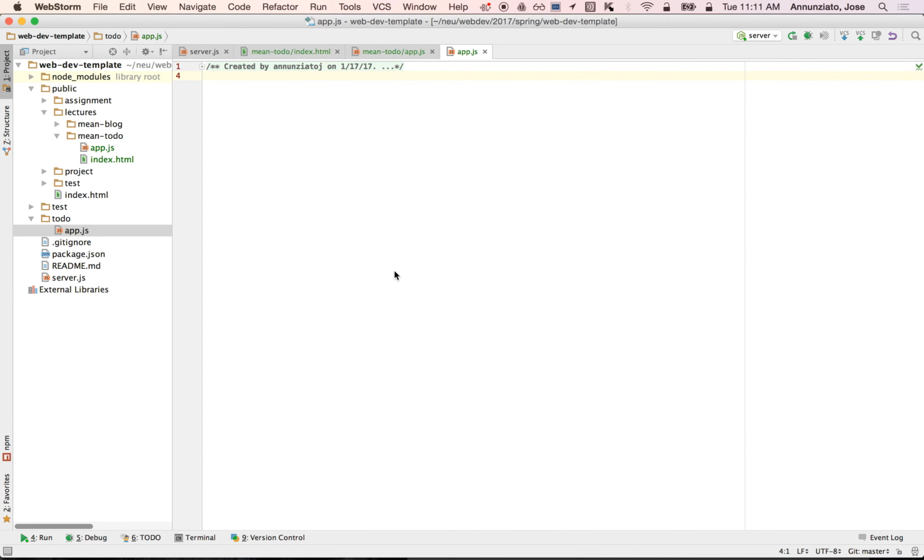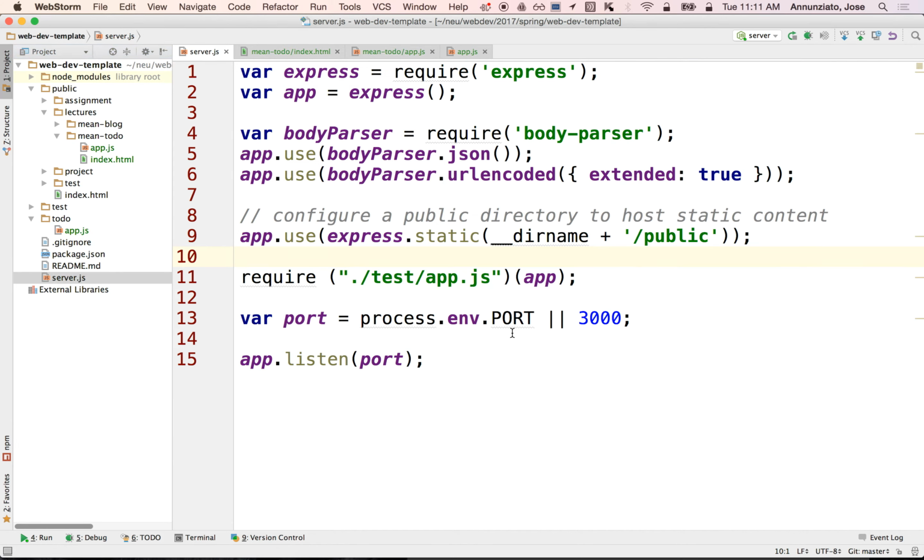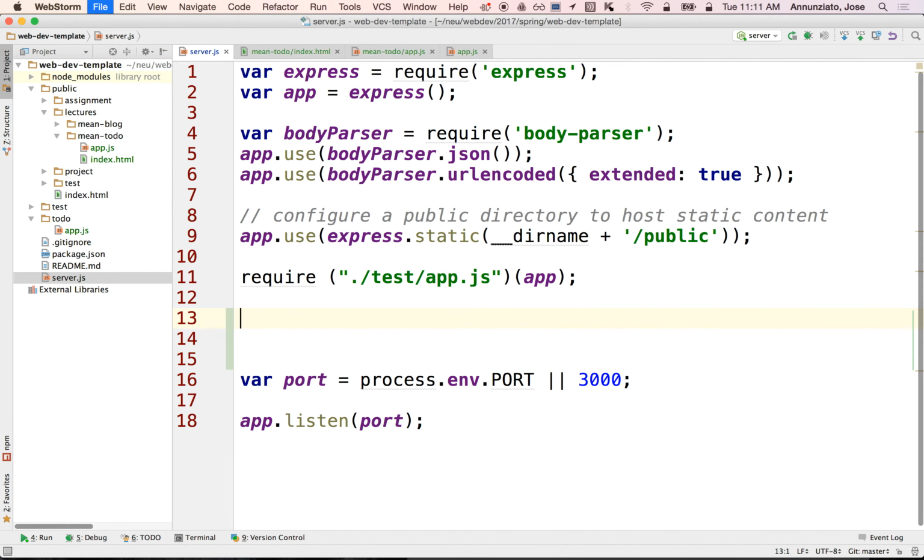So let's start. I'm going to just say console log server side to do. The first thing I'm going to do on my little server is load that app.js I just created. Remember, this is server.js, the one that's setting up the server, starting up the server. We're going to require, I'm going to load that app.js I just created. It's inside of to-do, and in there I have app.js. There it is.